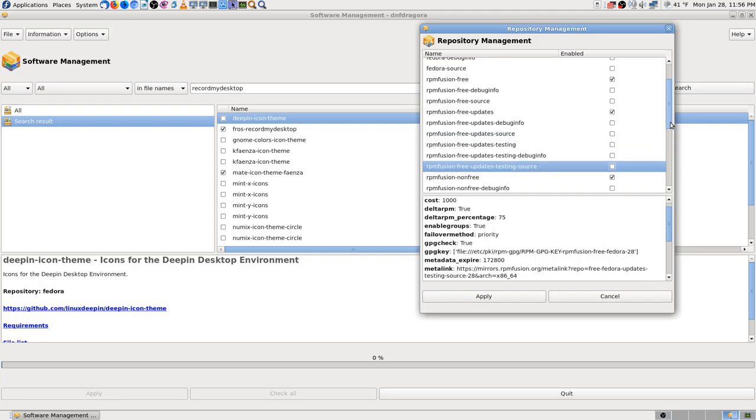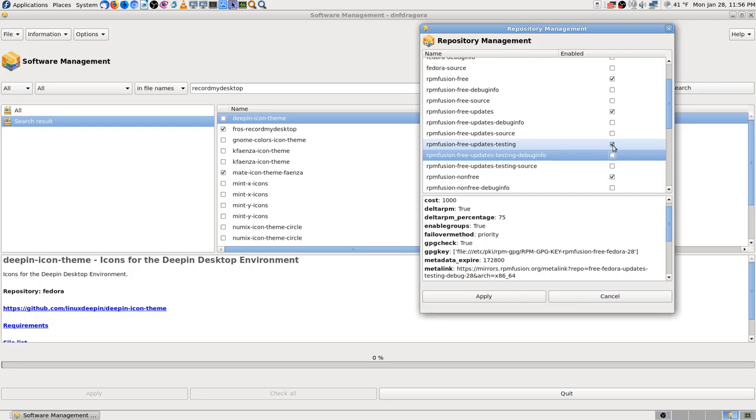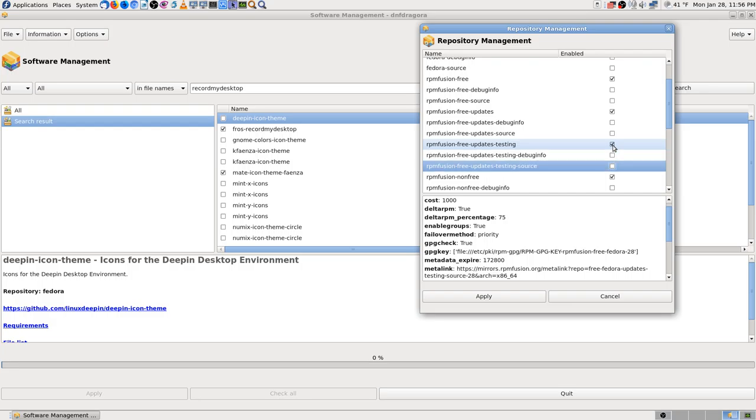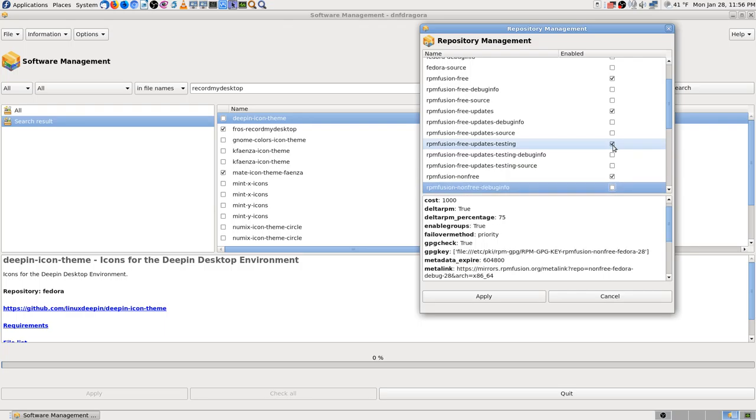Updates, testing, debug info, RPM Fusion. Wait, I'm getting confused talking, telling stories. Okay, RPM Fusion free updates, testing. I don't need the source. Non-free debug info, non-free source. That's what I was talking about, free and non-free.